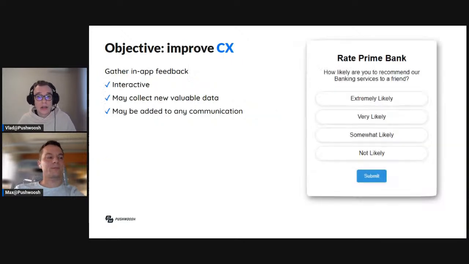The next thing that we have, and that's the last one, is improving the customer experience. Many of our customers use in-apps in order to collect some feedback from their users, and here on the slide you can see a brief example of what kind of in-app messages you can send in order to collect some feedback. This is a pretty simple example, so we have four options. How likely are you to recommend our banking services to a friend: extremely likely, very likely, somewhat likely, not likely. You can actually collect those answers inside tag values of the in-app and use them to create another segmentation.